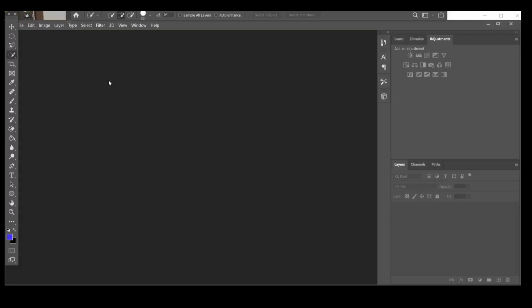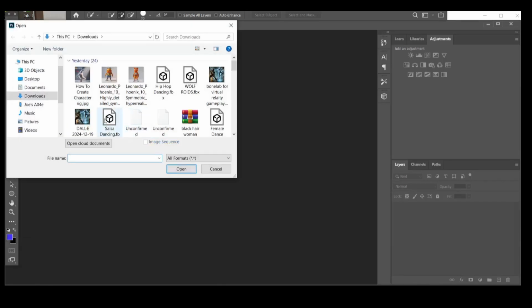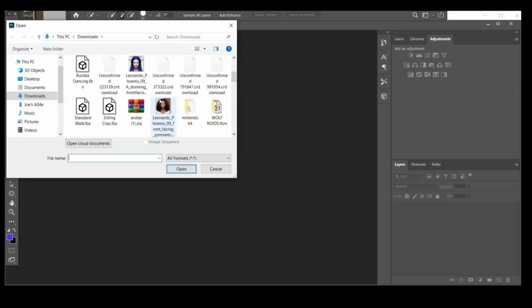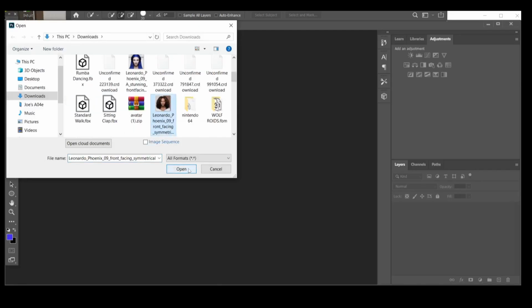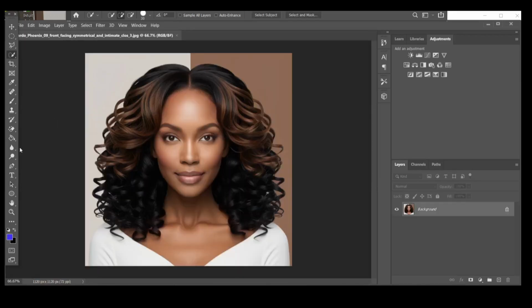We're going to open up our Photoshop, pick your folder, pick your file. I'm going to pick something where I can just quickly remove a background and show you what I mean. Okay, so I'm going to remove the background. I'm going to go over here and select the Magic Eraser tool.